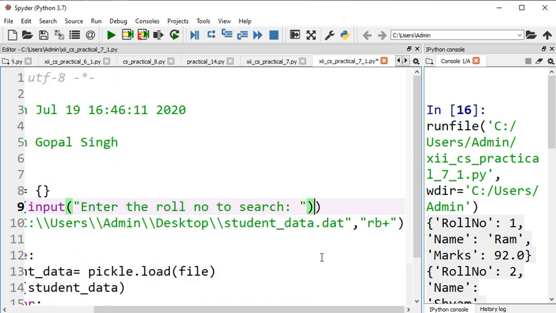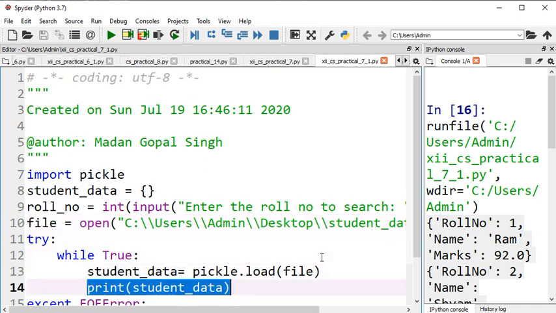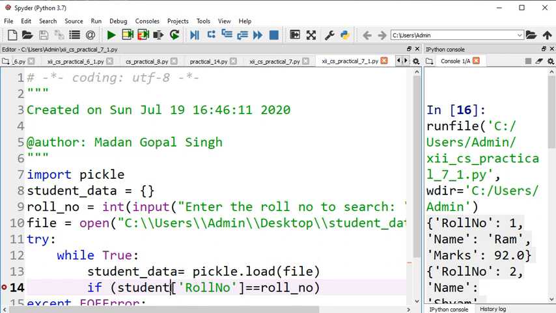Okay, let's try to input the roll number. Now we are not printing all the student data; we are putting a condition here. If the roll number of the student equals to that, each roll number that we are getting from the file one by one, we are matching with that. The student_data dictionary, first time, will have the first student's data, and we are matching the roll number with that.